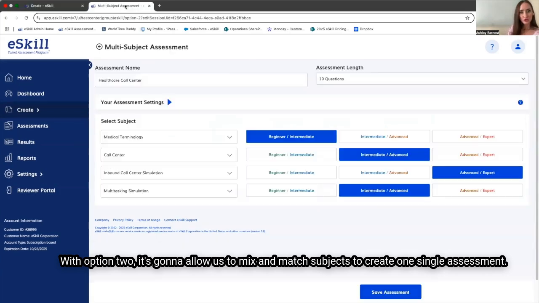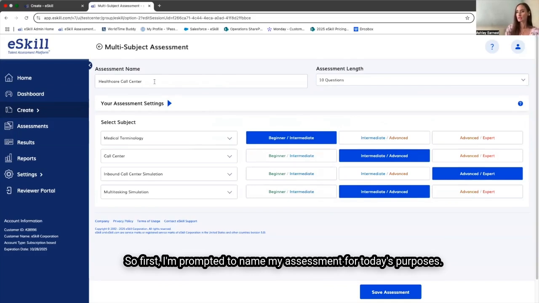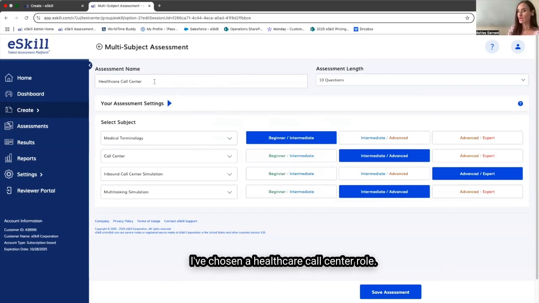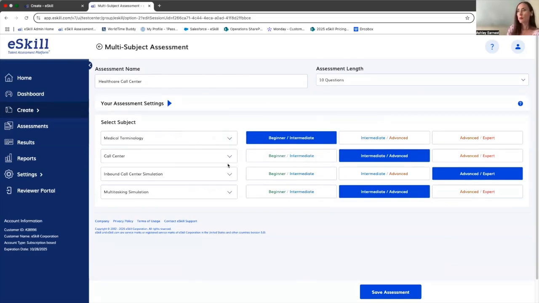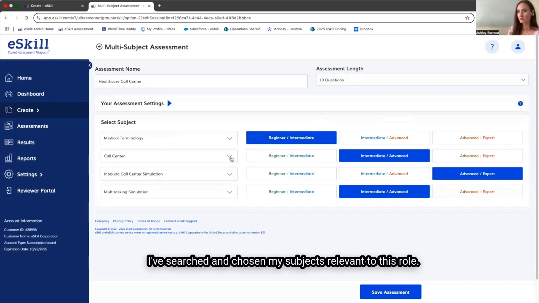Option 2 allows us to mix and match subjects to create one single assessment. So first, I'm prompted to name my assessment. For today's purposes, I've chosen a healthcare call center role. I've searched and chosen my subjects relevant to this role. I've selected the difficulty level for each. And last but not least, I will select the assessment length.